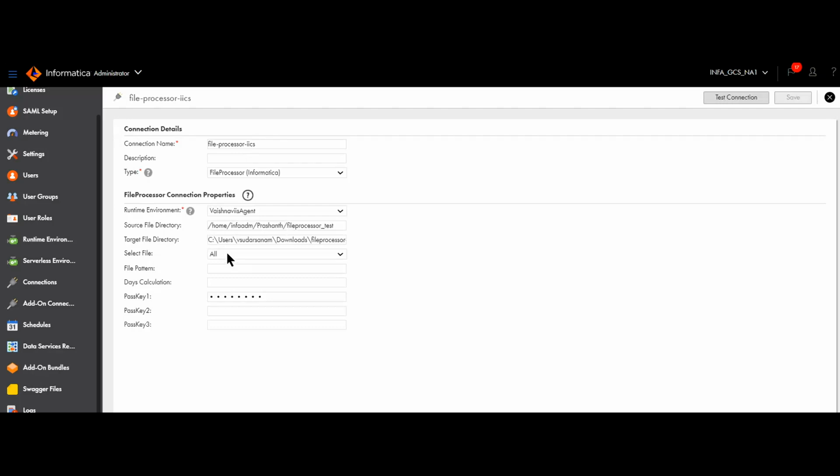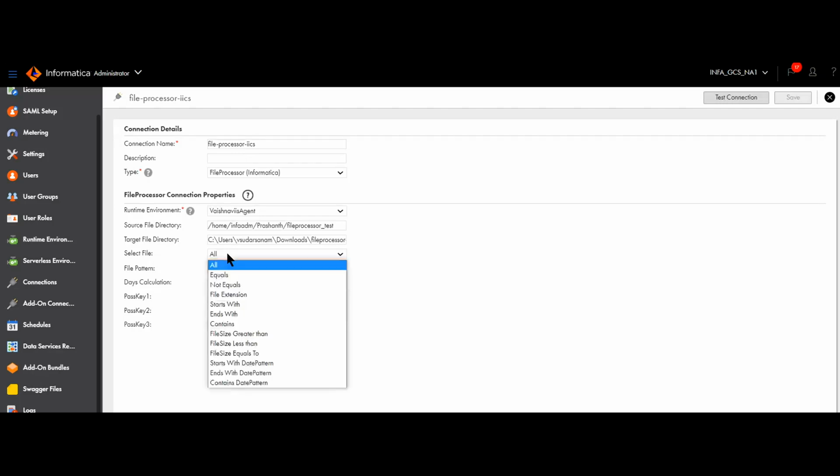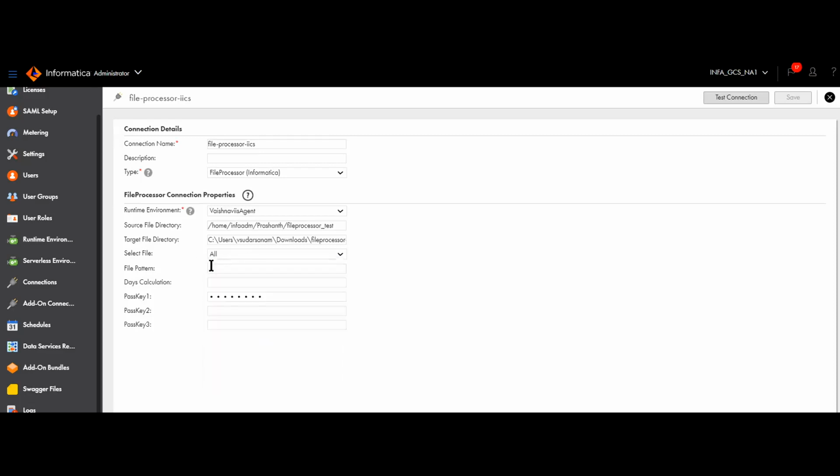Next we have select file. Here I am using all, but based on your use case, you can select a file or a set of specific files which you want to transfer. File pattern is nothing but the pattern of files which you want to transfer. If we select all over here, this file pattern field is not applicable.